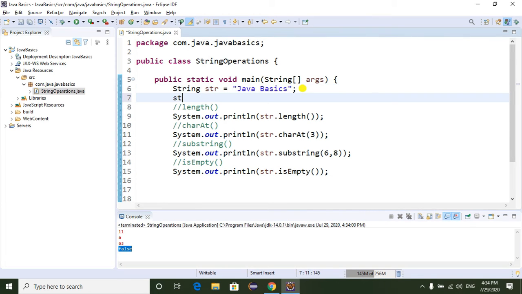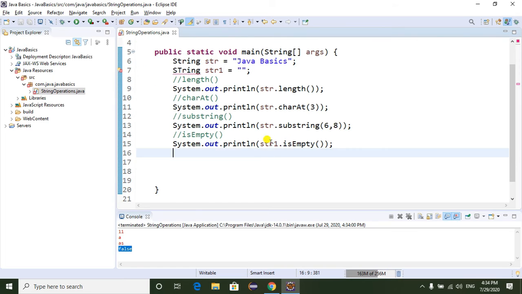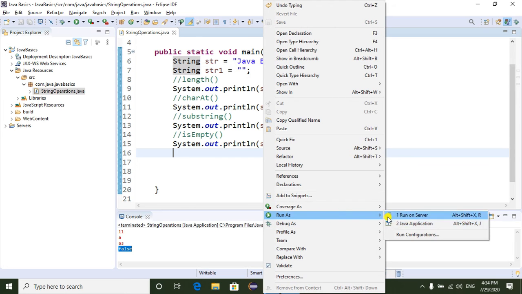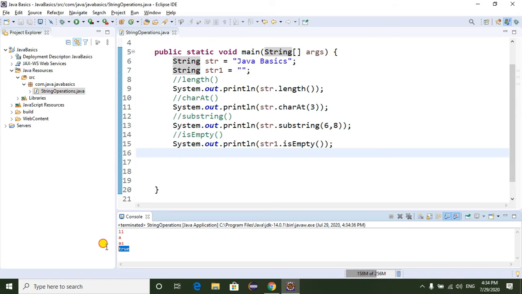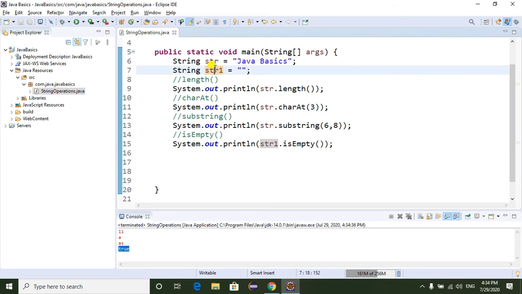Suppose I am going to create one more string, str1 equal to, I am assigning the empty string. Now I am going to check whether str1 is empty or not. So here the string is assigned empty, so it should return true. Now I am going to run the program, run as Java application. It is written true because the string str1 is empty. That's why it written true. So if the string is not empty, it returns false.